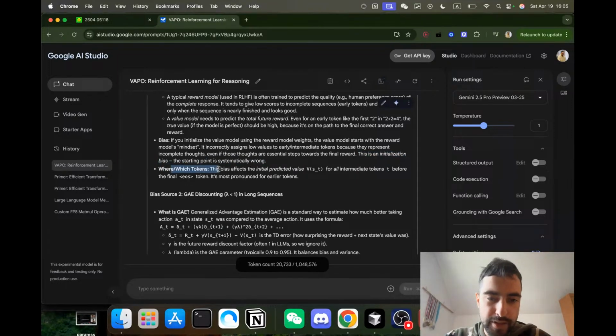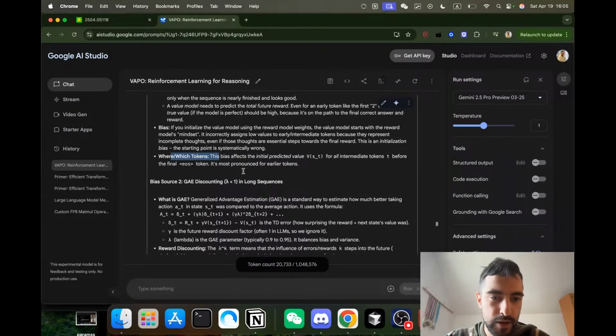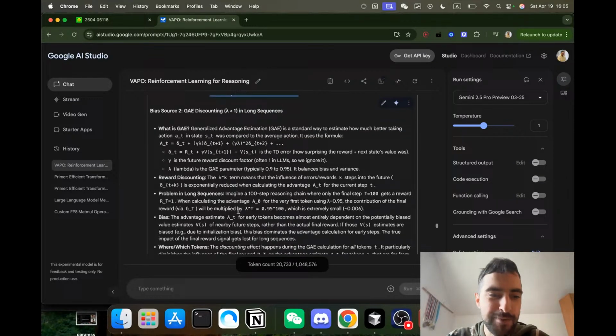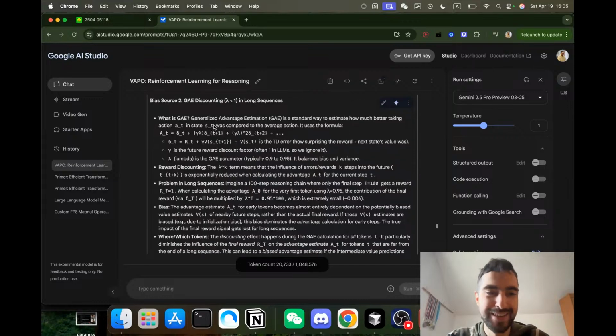Which tokens? This bias affects the initial predicted value V(s_t) for all intermediate tokens t before the final end of sequence token. It's most pronounced for earlier tokens. Okay, let's just ignore this sentence.